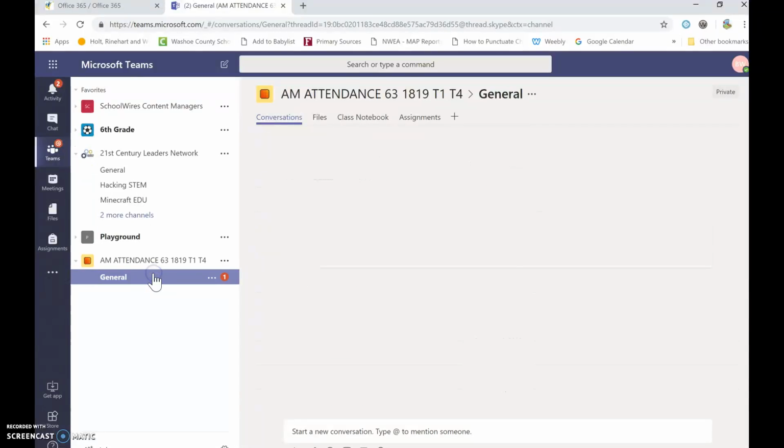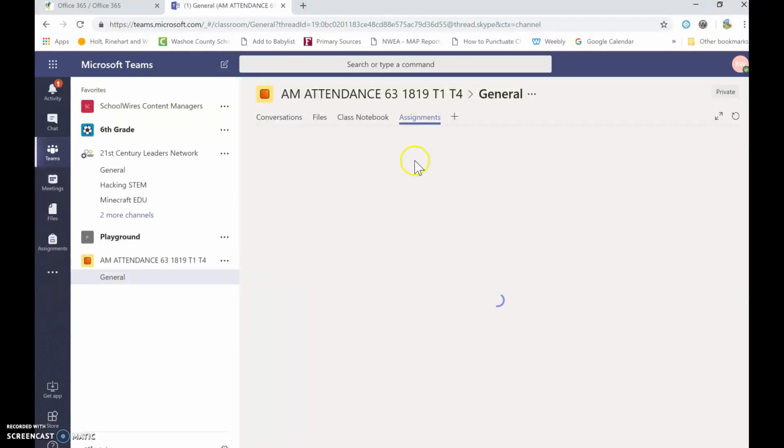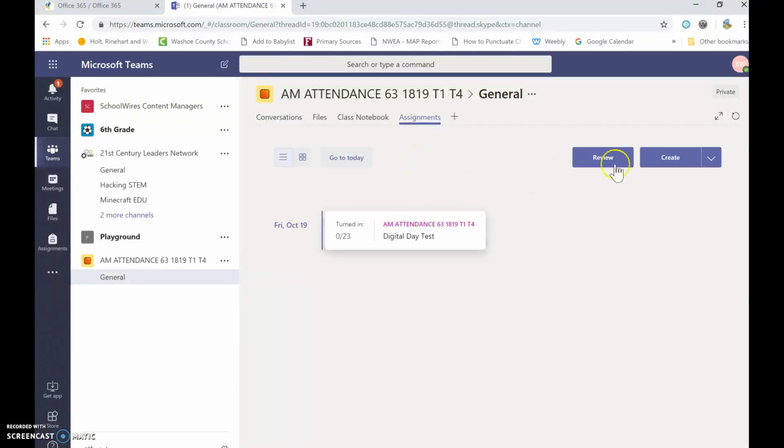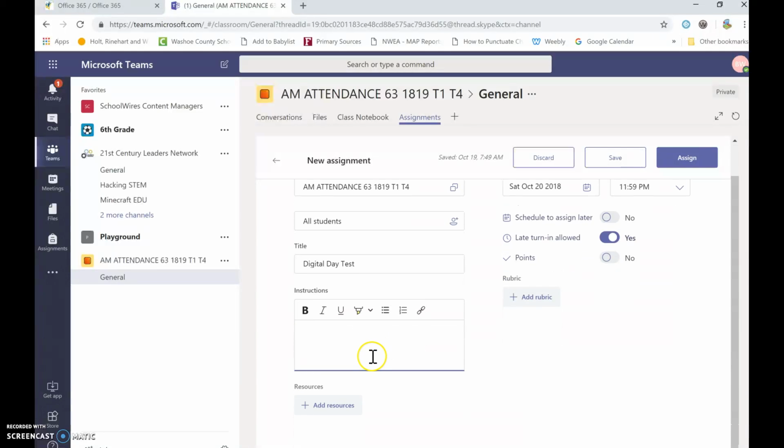Now you'll click on whichever class you're going to assign that you have left. All my kids are in AM attendance, and I'm going to click on assignments. Now I'm ready to assign them their digital day. Here's a practice one I have. How you make a practice is you click on create, and then you can assign it to all the students, which most likely you'll be doing for digital days. You enter a title: digital day test. And then you can add your instructions in here.